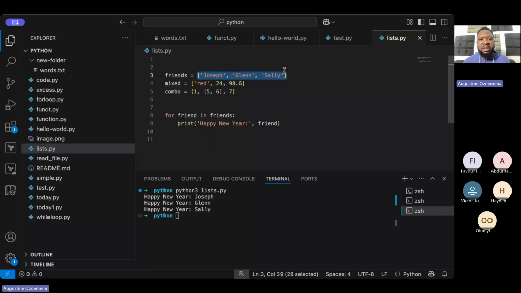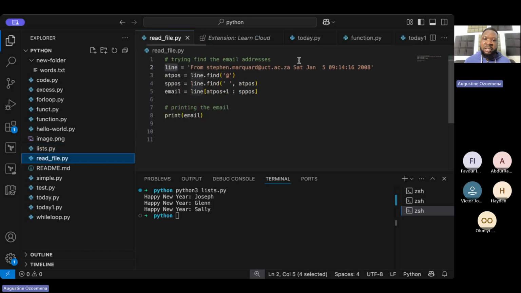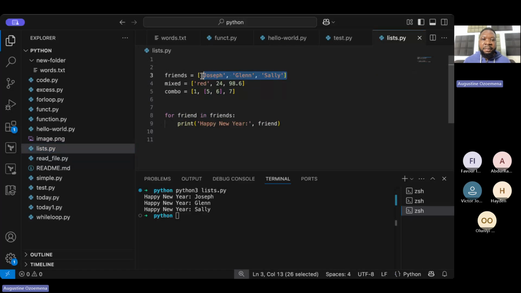Whenever you give Python a word, like we're doing here, or some random words, or a list, Python will index them, right? So Python will number them. Joseph is going to be item 0. Glenn is going to be item 1. Sally is going to be item 2, right? Continue like that until whatever number of things you have in your list.